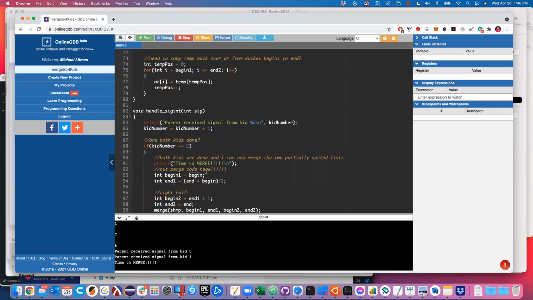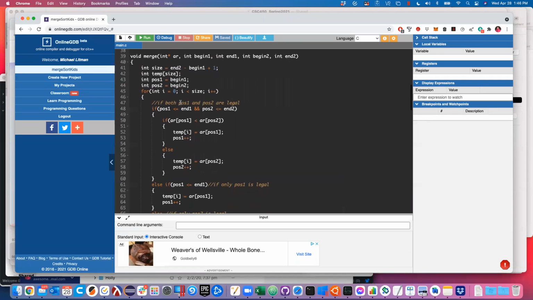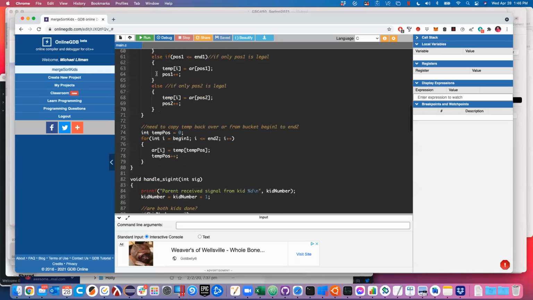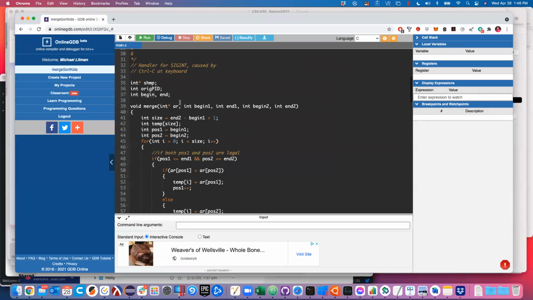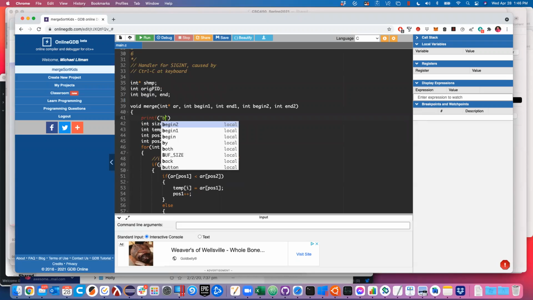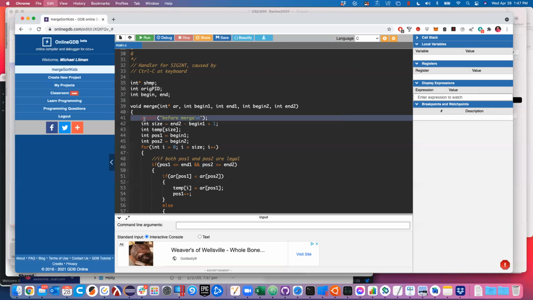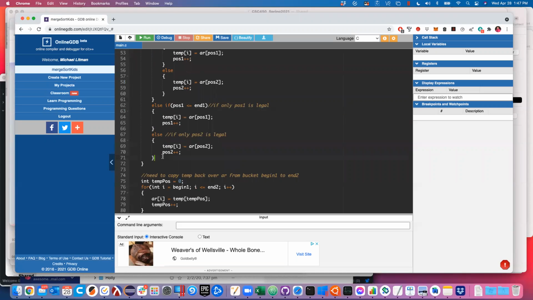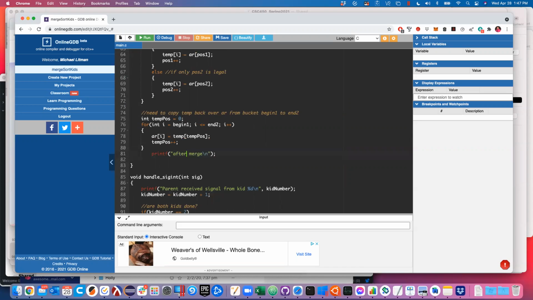Somebody didn't, are we in an infinite loop? We are calling merge in here. Let's just do a print before merge. And then we'll do another print after merge. Just making sure we're getting to both sides of the coin there.